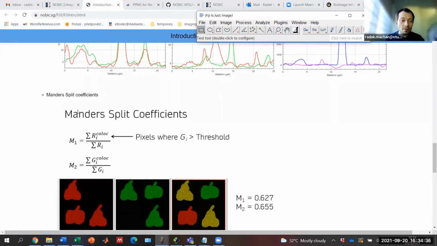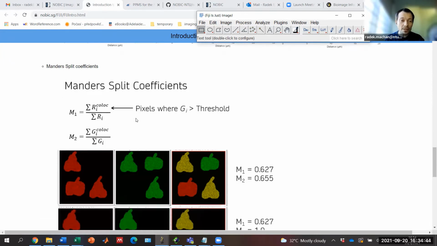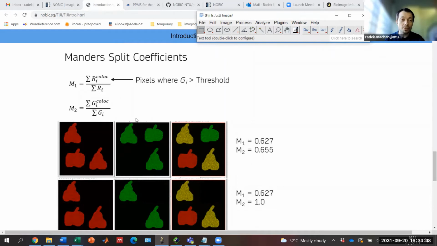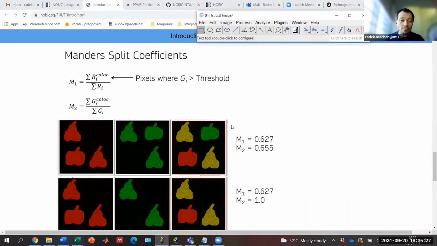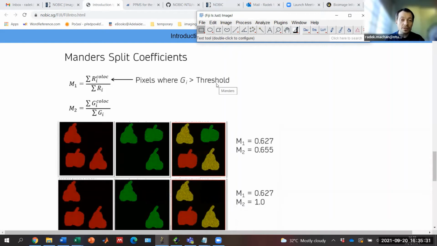Then another commonly used metric are Manders split coefficients, which are complementary to the Pearson correlation coefficient, and they describe something very different. Here, this is not one value, there are two coefficients. The definition is such that I am looking at the intensity in red pixels which colocalize with green. So I am only taking those pixels in the red channel where the green channel is above a threshold. Here the threshold is crucial.